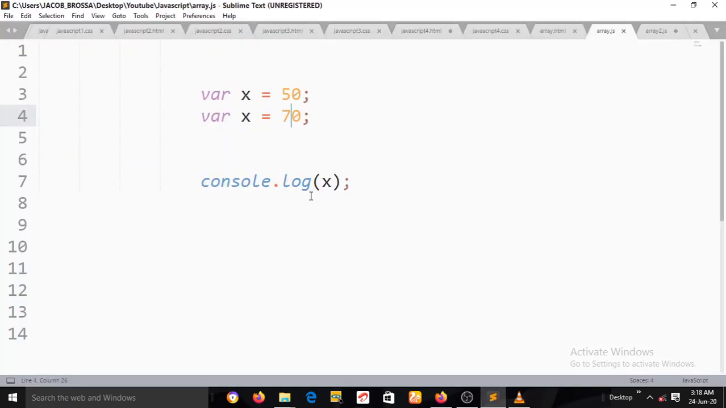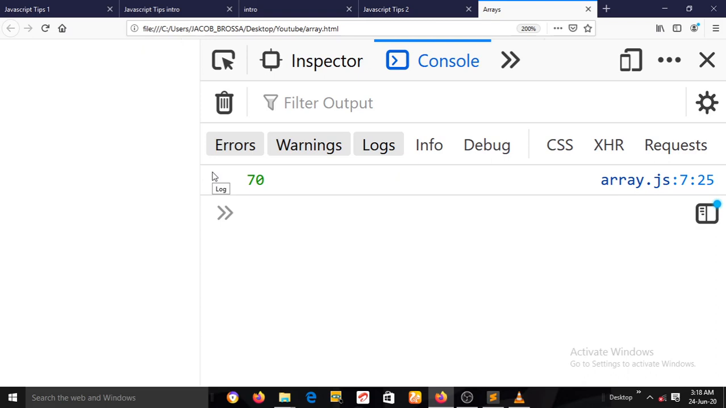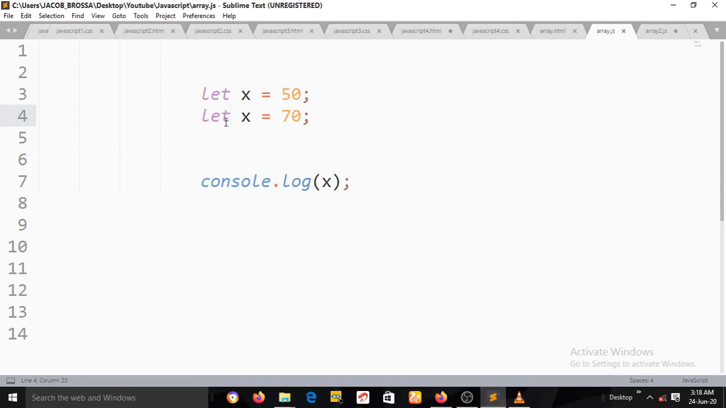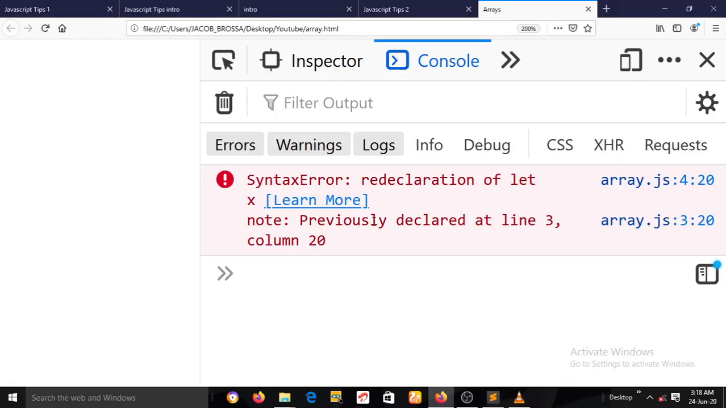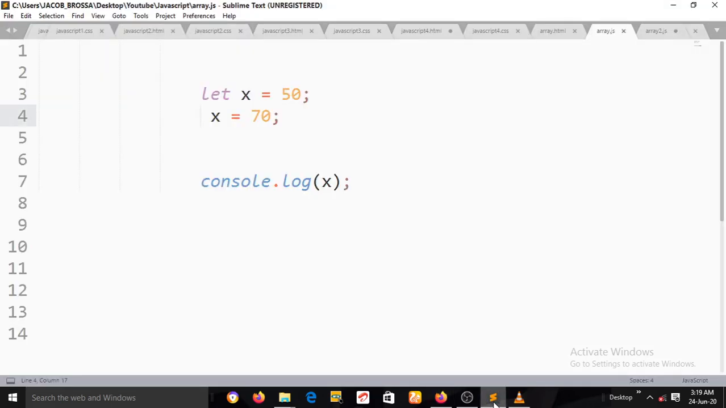Now when I go back and change this to let, and change this to let, you'll notice that I'm going to have an error because the let variable cannot be redeclared. Now you can see there is an error, but it can actually be updated. So when I remove this x, that is what it means to update this. Now when I save and go back to my browser and reload, you'll notice that the value has been updated. So that's the difference between the var and let.